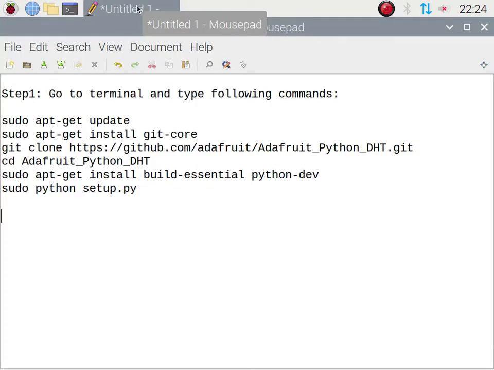The first step is we have to open the Raspberry Pi 4, go to the terminal and type the following commands, because we have to import some libraries. I'm using the Adafruit Python DHT library created by Adafruit. If we are able to import it, then we'll simply install it, use the functions defined in it, and execute those functions to display temperature and humidity.